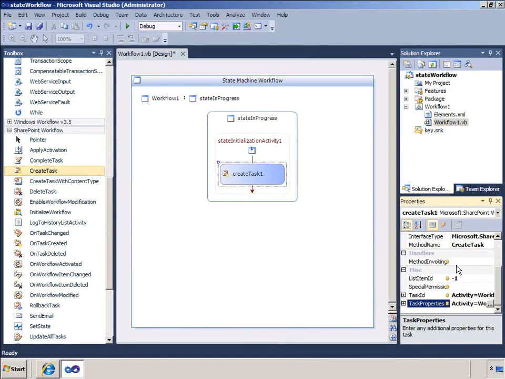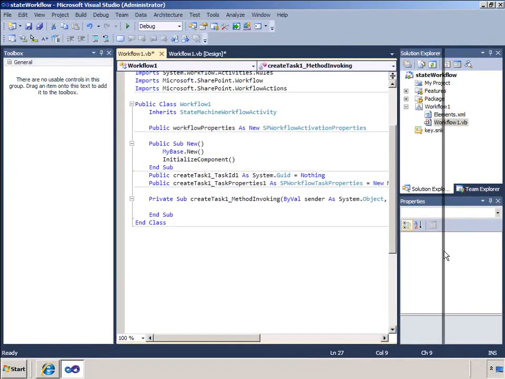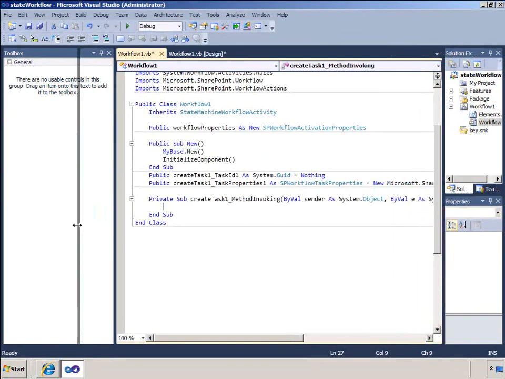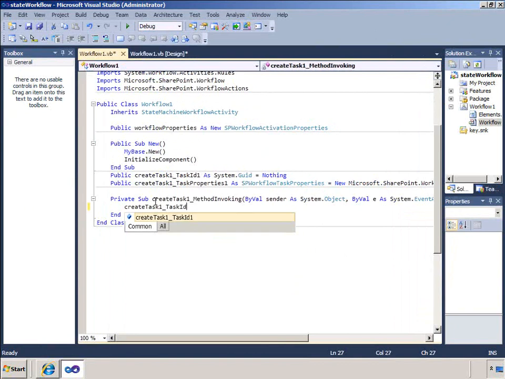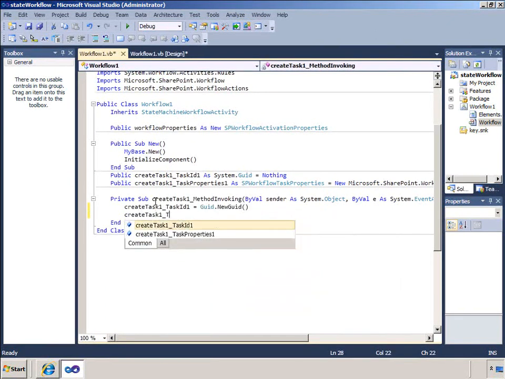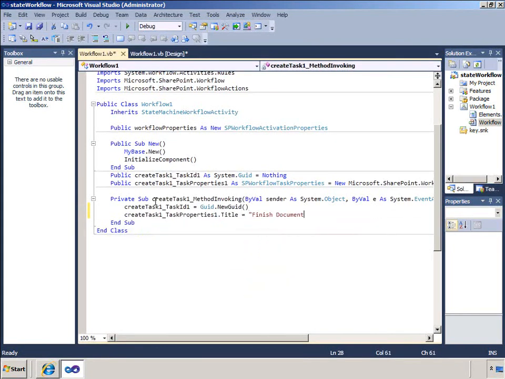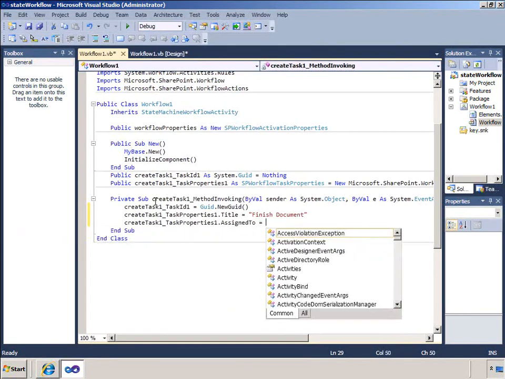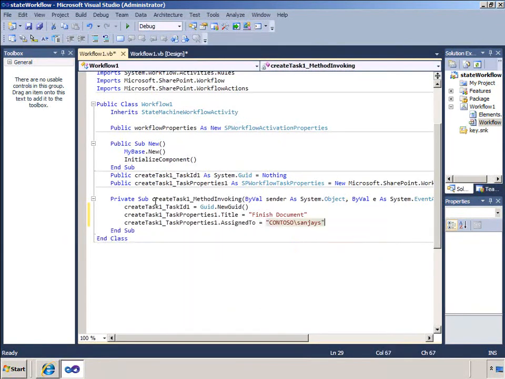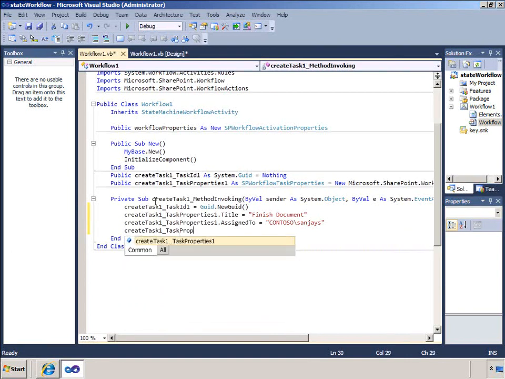Then in the method invoking property, I will generate an event handler. I'll add some code to this handler. This code is fairly straightforward. I create a new task ID. The task properties are then set with the title for the task, the person who will be assigned the task, and the due dates for the task.